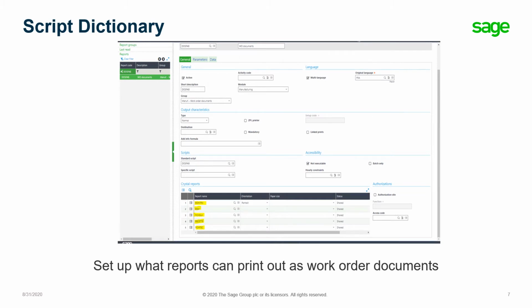Under Development Script Dictionary window, we can select the window OMFG for work orders. On the Buttons menu tab, we'll click on the code CF, which is associated with action AMI P1. Note that the parameter definition for ETAT has a value of DOSFAB, which is the report code that is called when selecting the work order documents.